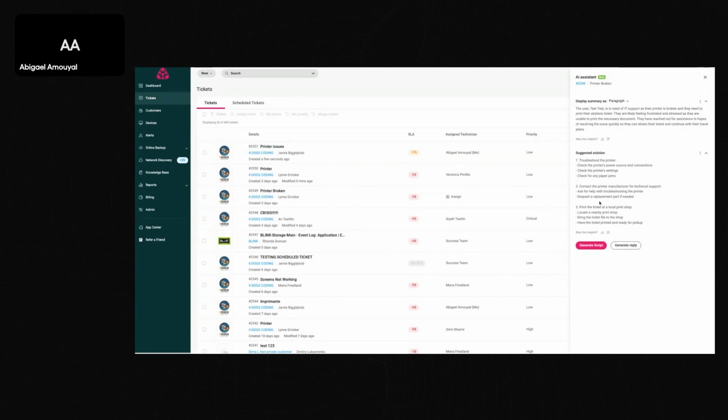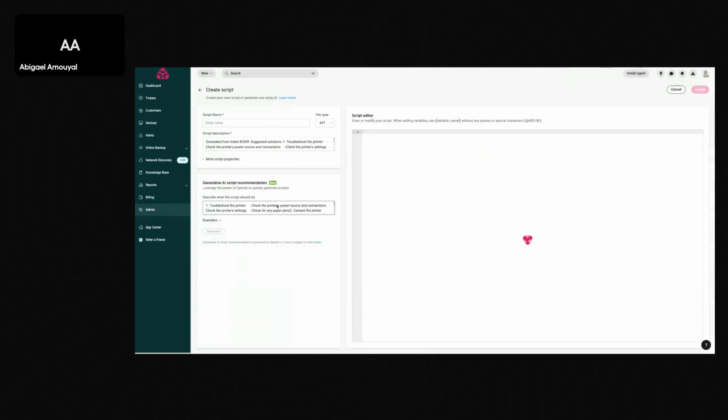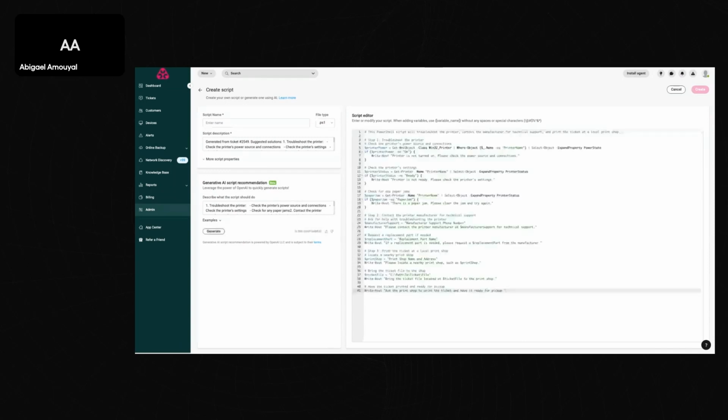Okay, this is all the different steps. And if there is a script that can be applied, I can just click on generate a script. And then OpenAI is going to create a script for me, which I can then go ahead and save, and either run it manually on my devices. I can then also have it automatically run on my IT automation profiles and also my threshold profile.